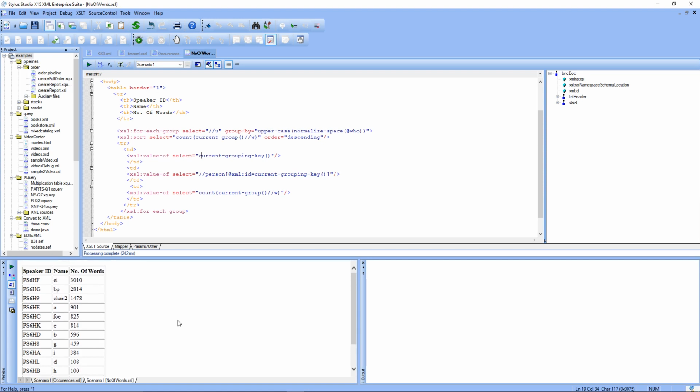Just to recap quickly, we've taken all the speaker IDs using the who attribute. We're going to display each one, so it's a for-each-group. As we loop round, it's going to display each speaker. It's going to display the name of the speaker using the person node and xml:id attribute, doing a comparison using the current grouping key, meaning the current ID. And then the last column is we get the current speaker's ID, get the following nodes, and count how many W nodes they speak, so how many words they speak.